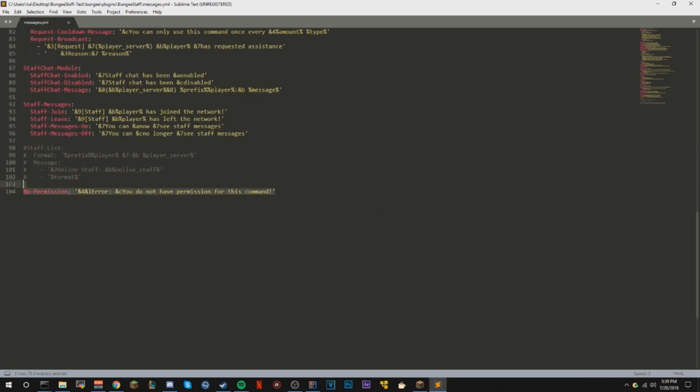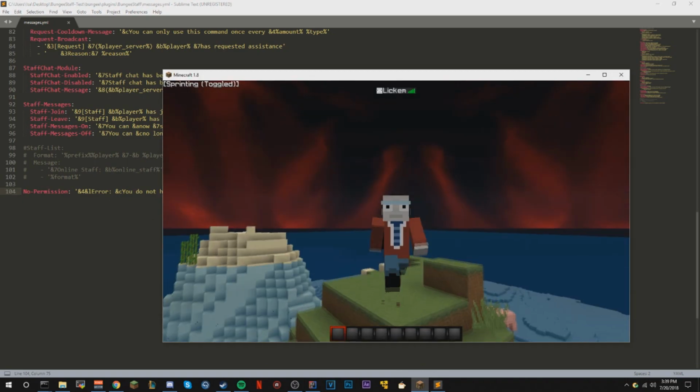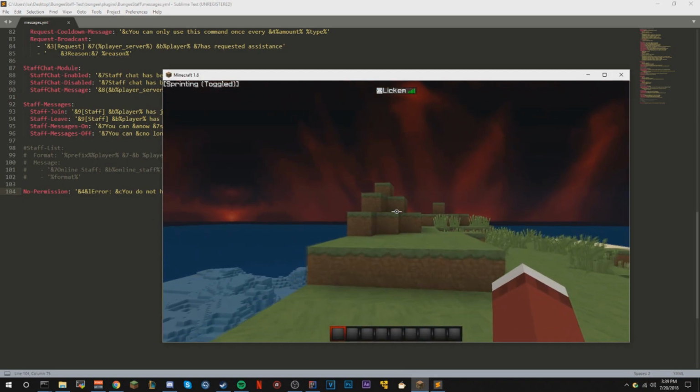And the final thing is the no permissions. Now this is completely customizable. You can change it to whatever you'd like. I have permission for everything, so it's not going to work, so I can't really show you.